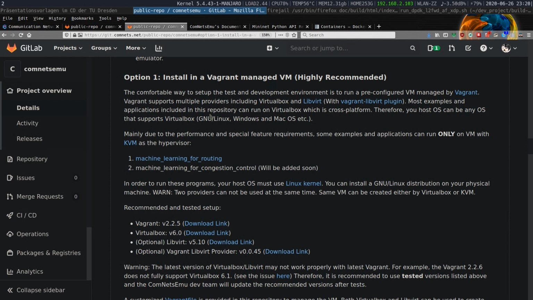Vagrant is a tool to manage virtual machines. Vagrant supports multiple providers, including VirtualBox and also libvirt. Most examples and applications included in this repository can run on VirtualBox, which is cross-platform. Therefore, your host OS can be any OS that supports VirtualBox.